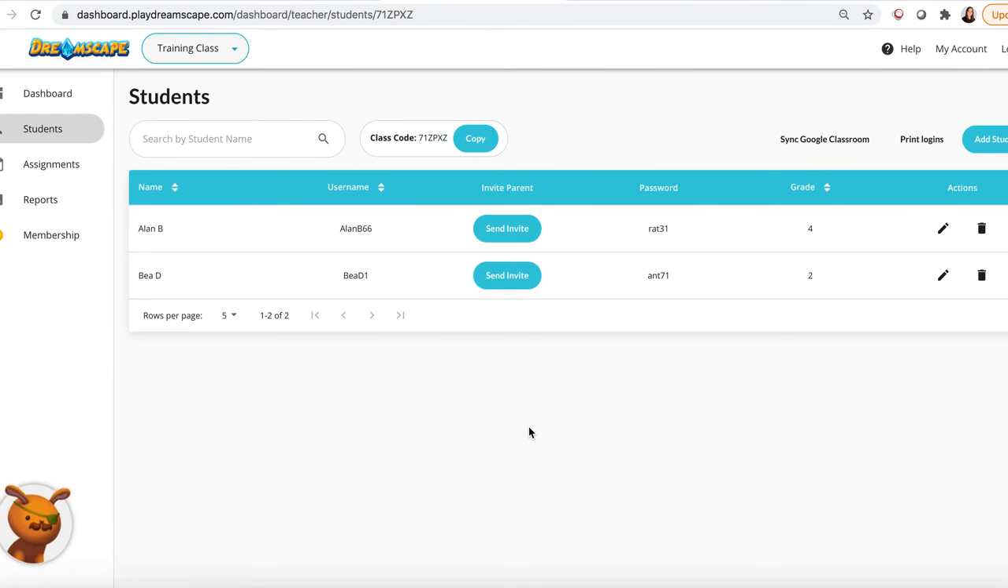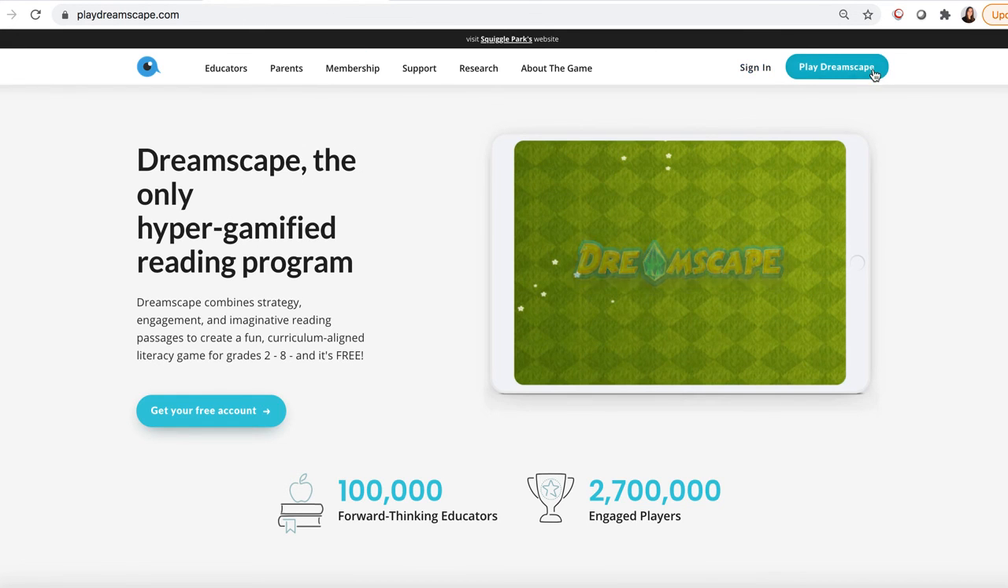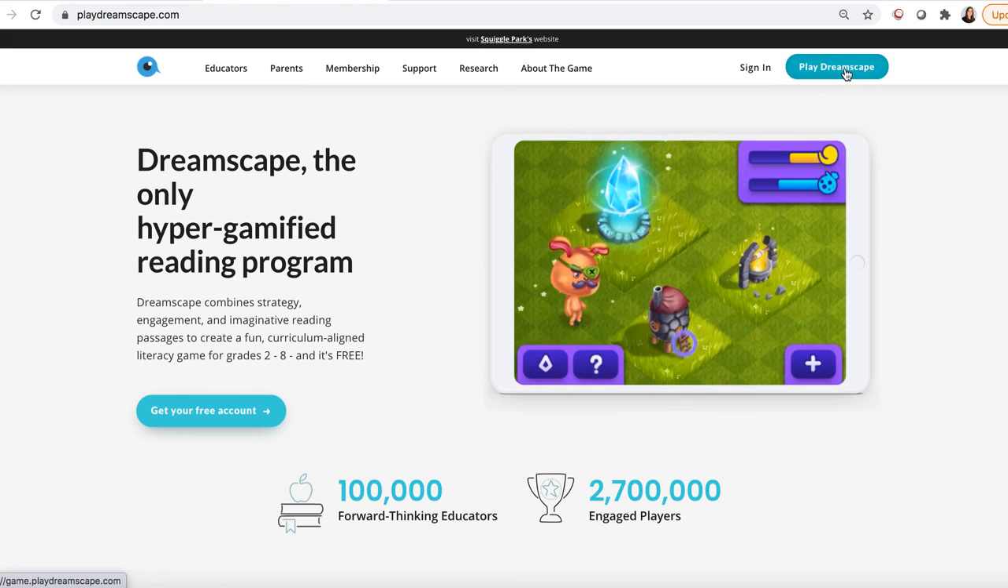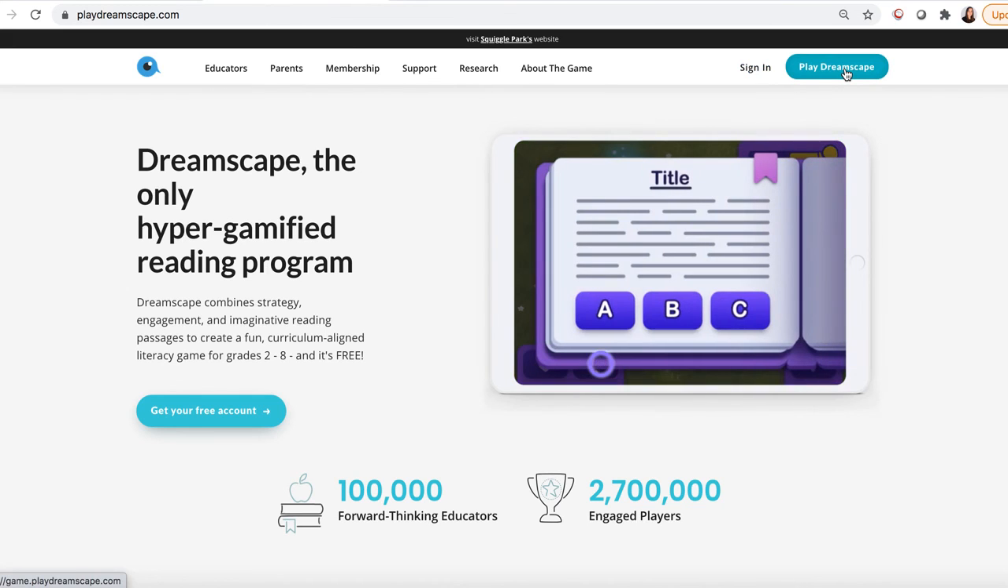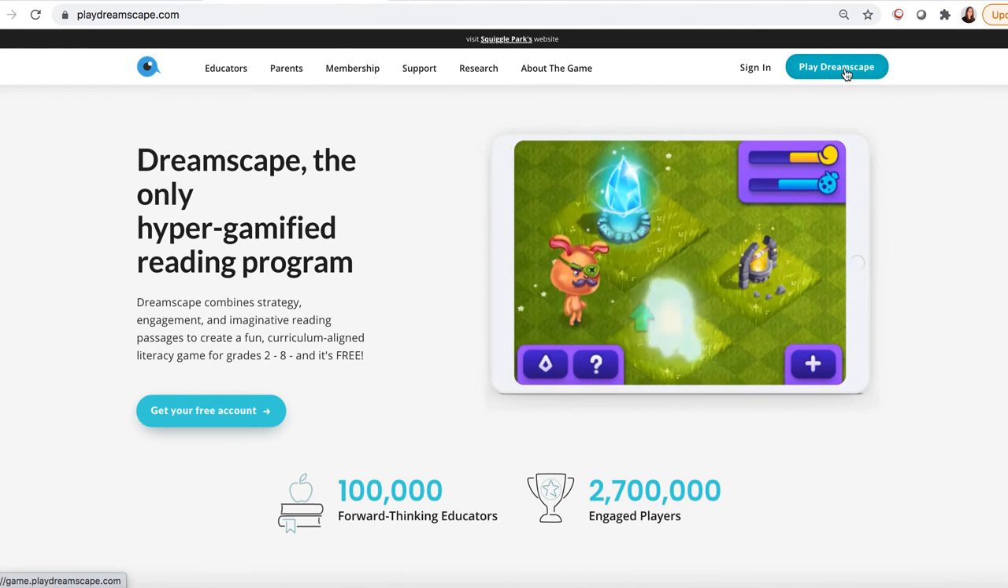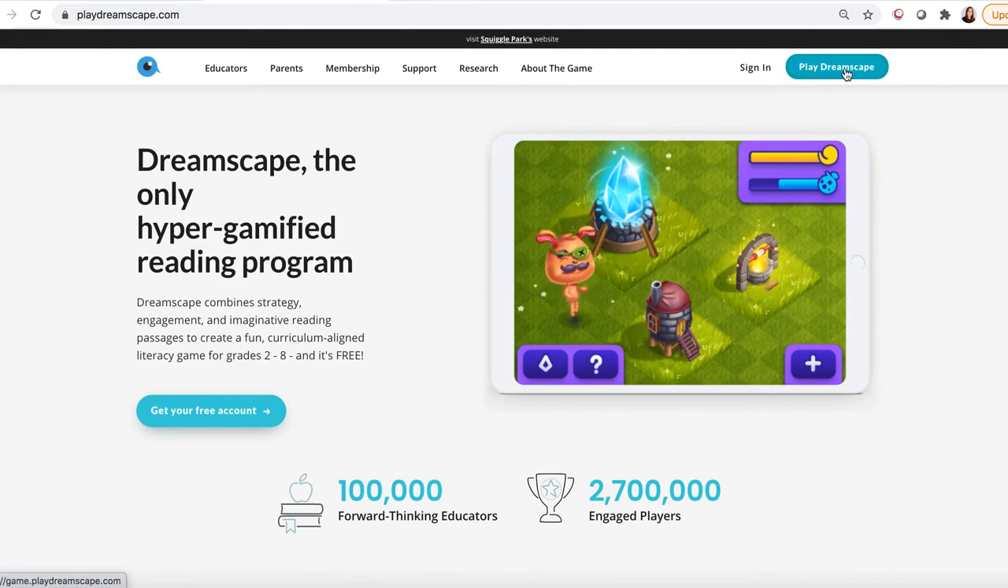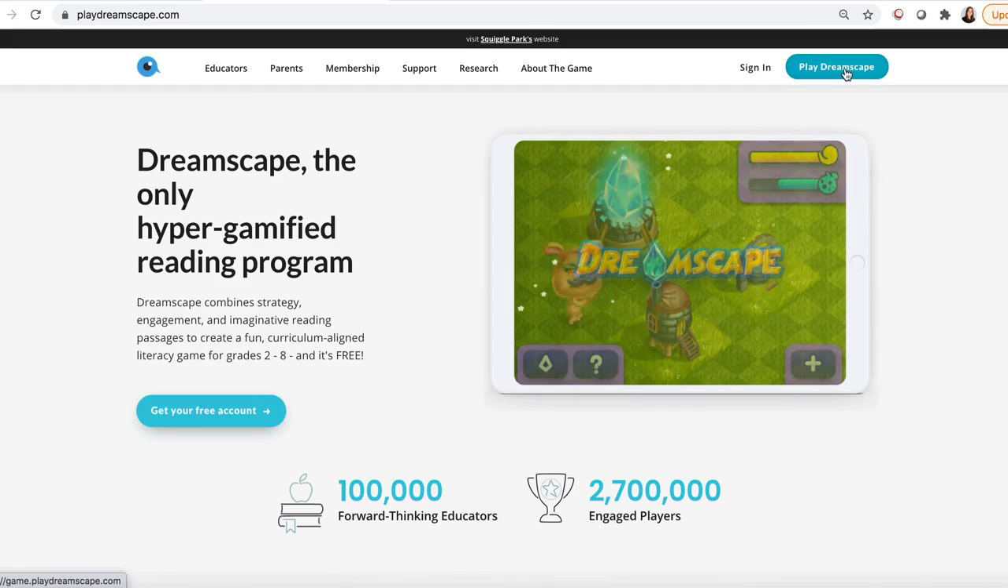Once the students have their username and password, you're going to ask them to go back to the website and click on this Play DreamScape button. This will bring them to the game where they put in their username and password, and they are off to the races. If they have downloaded the game onto a mobile device, it is the same username and password. They can play it anywhere and at any time.